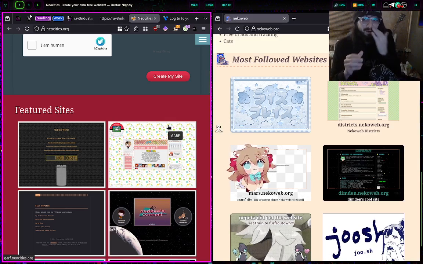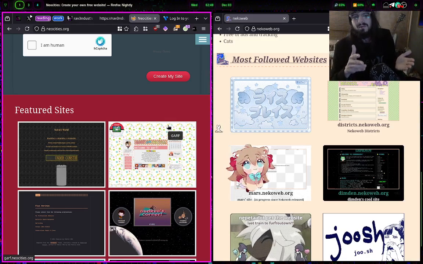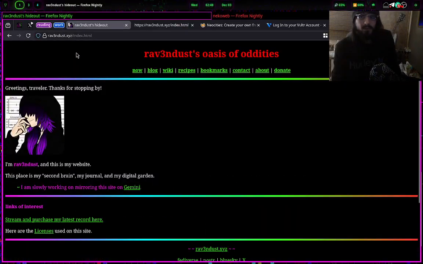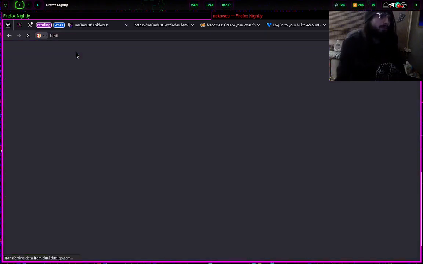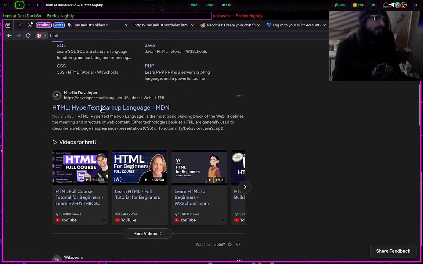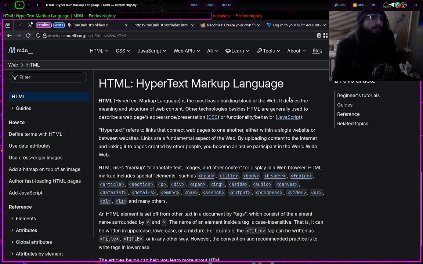So how do you get something like this set up? Going back to mine again as an example, how do you build a personal site from scratch? Well, we use HTML, which is the hypertext markup language.